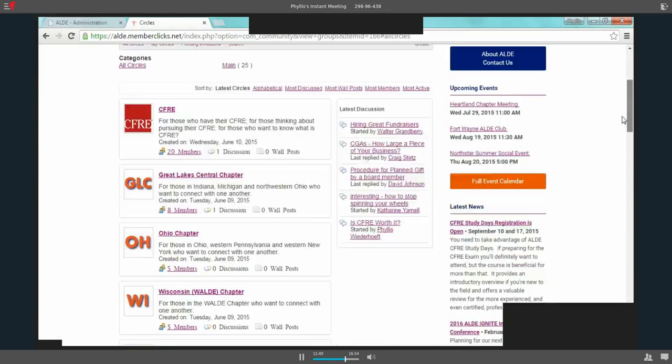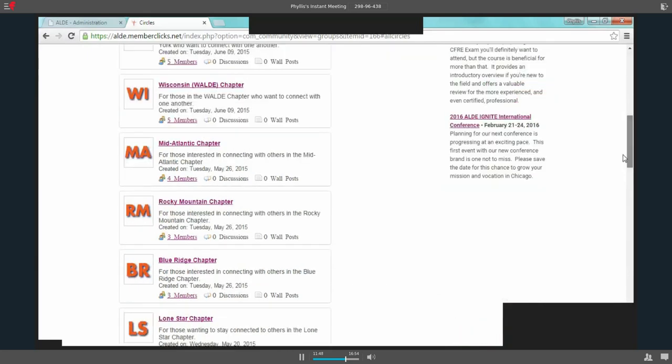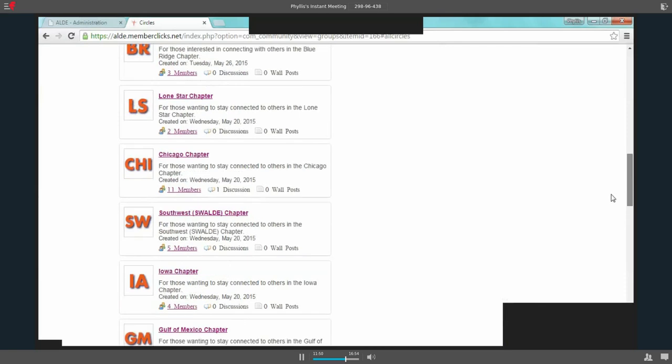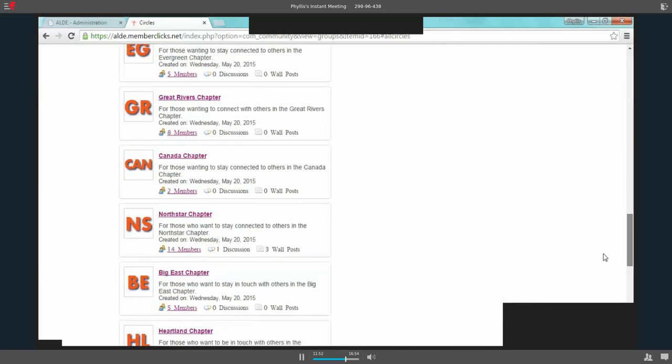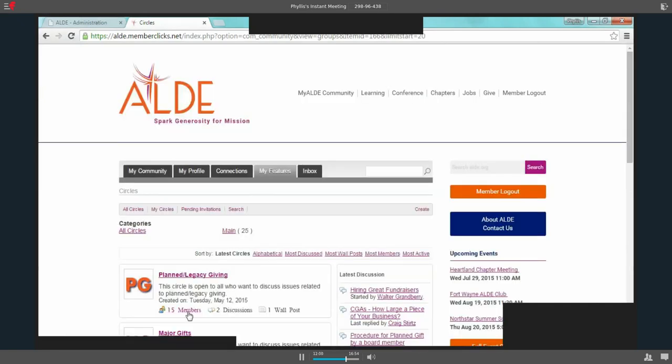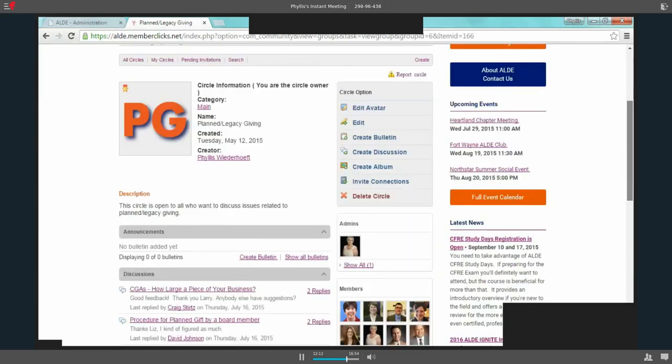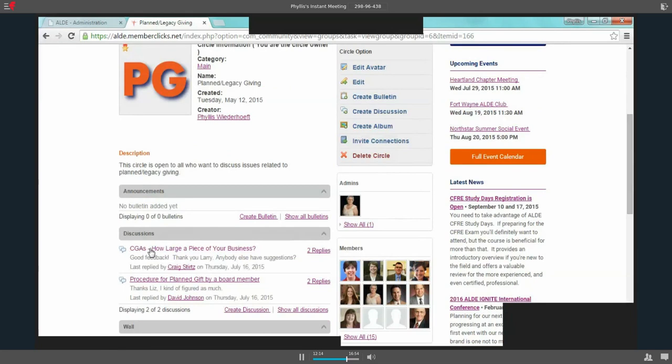And this, let me go back to a circle that has had some discussion. That would be, I think the best one is the plan giving one. And you can see how it reordered these. This is kind of a frustrating thing for me because it's based on the latest circle that was created, not on most active or alphabetical. We've got 15 members in the plan legacy giving, and we've got 2 discussions going on and 1 wall post.